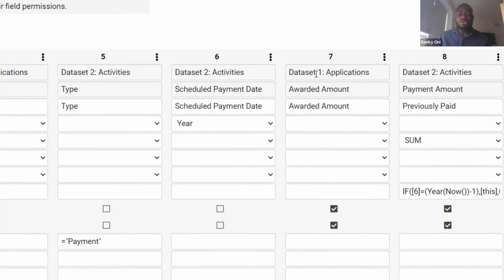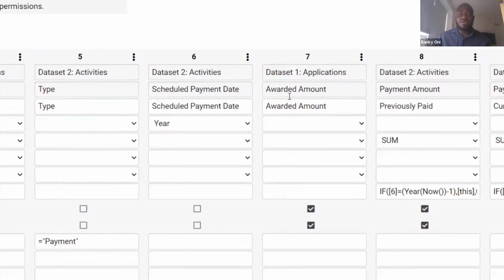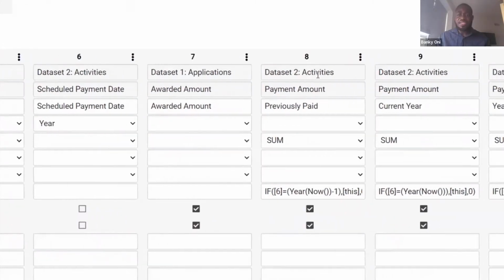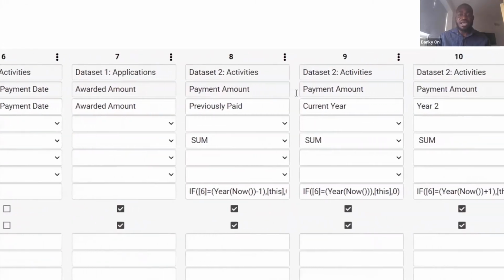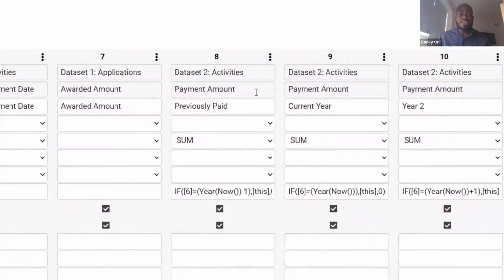The next column shows you the total awarded amount for the entire application, which is being pulled up from the application itself. And then these few columns are what actually sums up the amounts that are paid each year. So the very first one is the previously paid amounts, and it's creating a sum total of all of those previously paid payments prior to the current year.